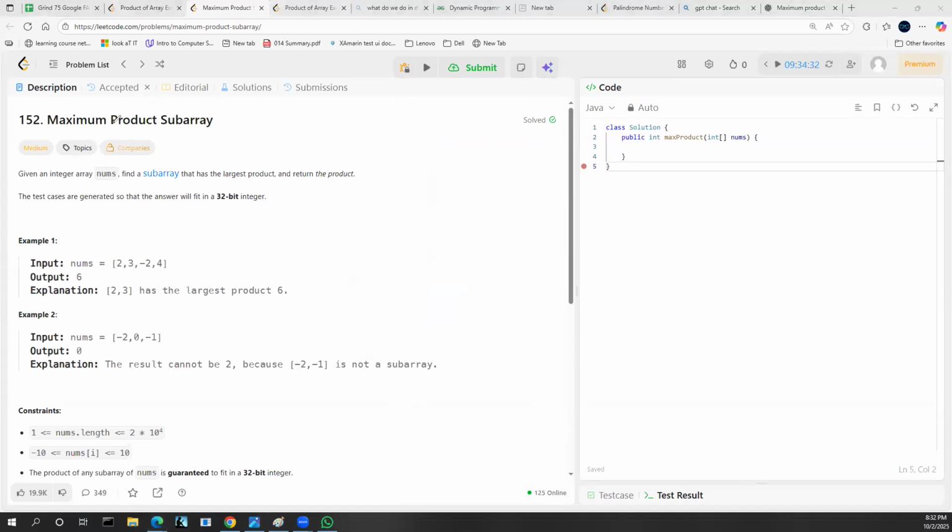So we were discussing this problem yesterday, maximum product subarray. You need to find a subarray of this array that gives you the maximum product, okay? A subarray can be a single element itself, or a combination of all these elements, depending upon what you include. It can be 2, 3, -2. It can be 3, -2, and 4. It can be -2 and 4 itself, right?